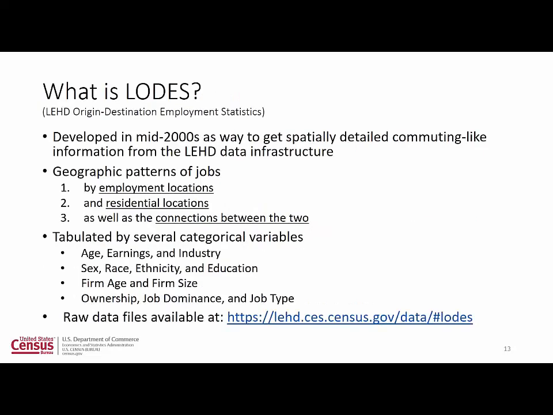The next couple slides hopefully will answer some more questions people have about LODES. It was developed in the mid-2000s to get at spatially detailed commuting-like information based out of the LEHD infrastructure. Again, this is a data set based on administrative records, largely.